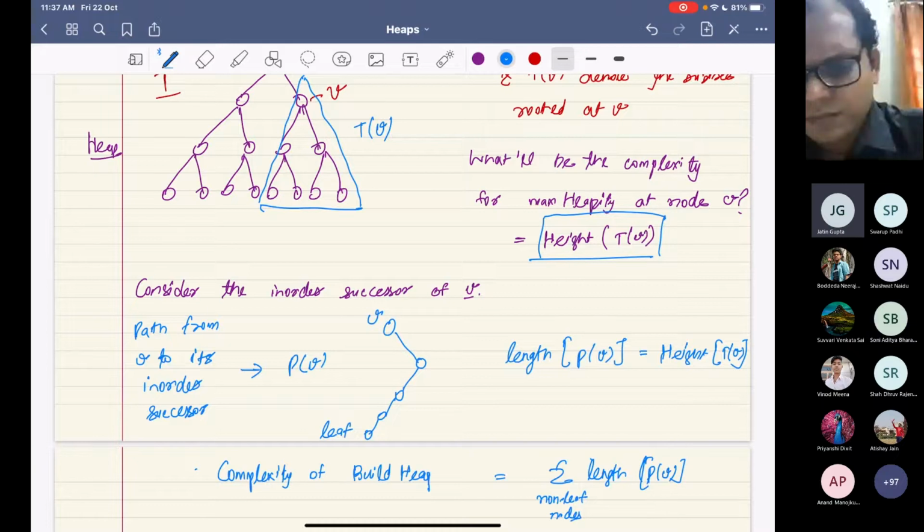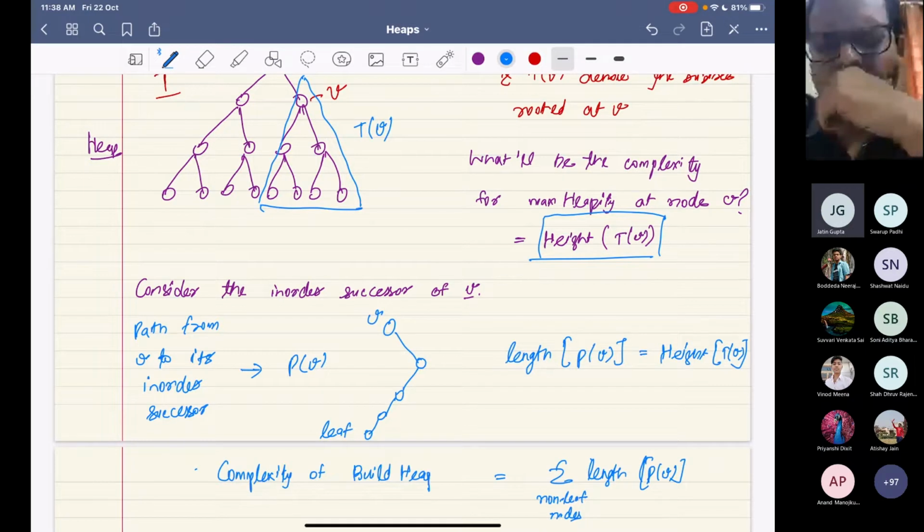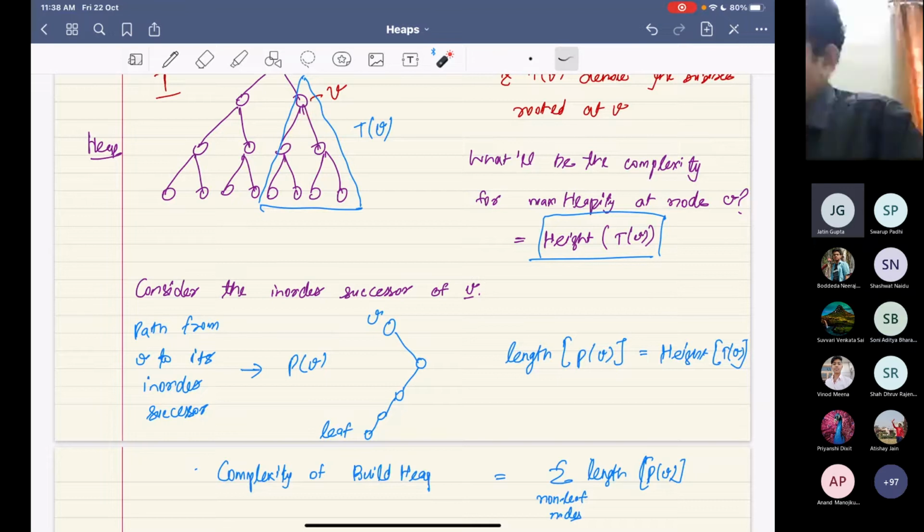Excuse me, sir. Can you explain how the length of PV is the height of TV? It must be less than or equal to, right? It might so happen that the left tree rooted at V has greater height and the right tree has less. Agree. In the general case, the tree may not be full. Yes, the in order successor can happen that way. Let's say less than or equal to.